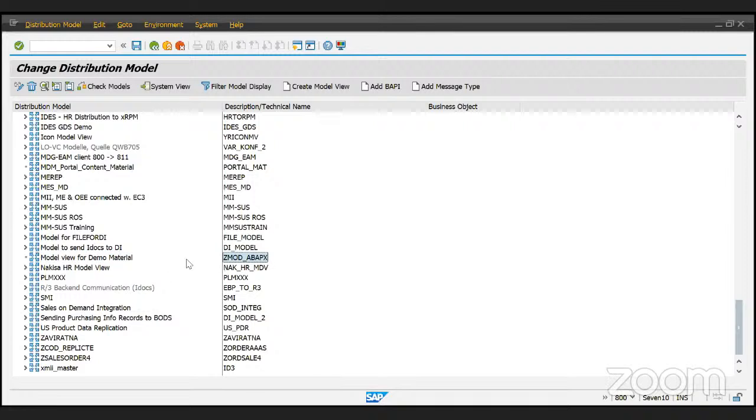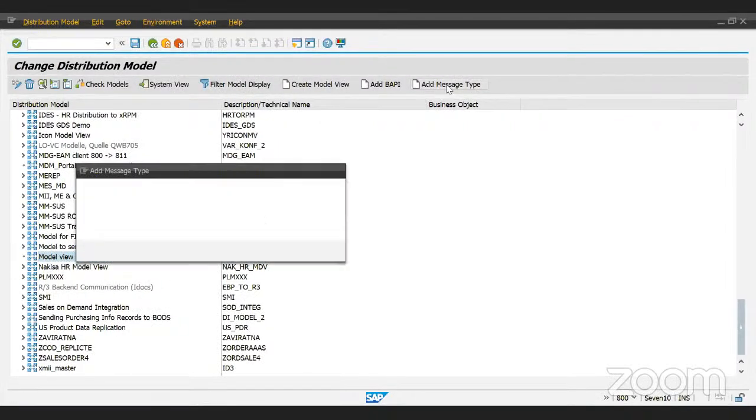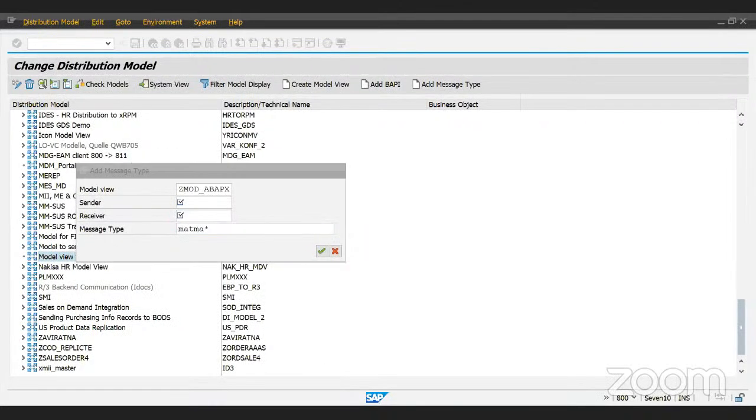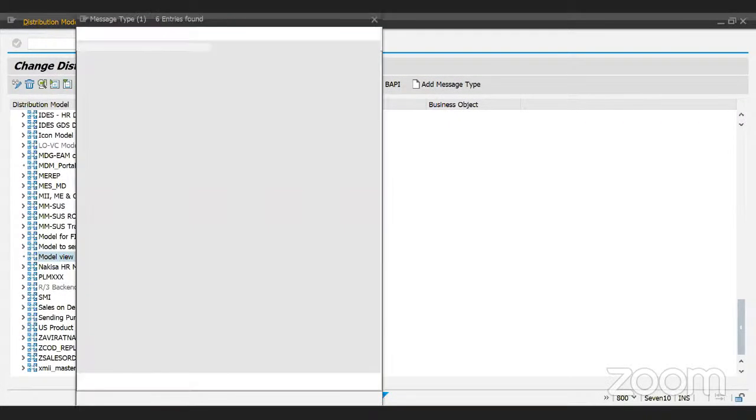The next part is we have to add the message type. So what is a message type? I have given you the example that we have to create a message type, like a custom message type, or we can give MATMAS. If I press F4, if you want to give your custom message type over here, that can also be given, but if you want to give only the standard MATMAS, that is also possible. I'm giving MATMAS for now. We can also give our custom messages which we are going to create and distribute.